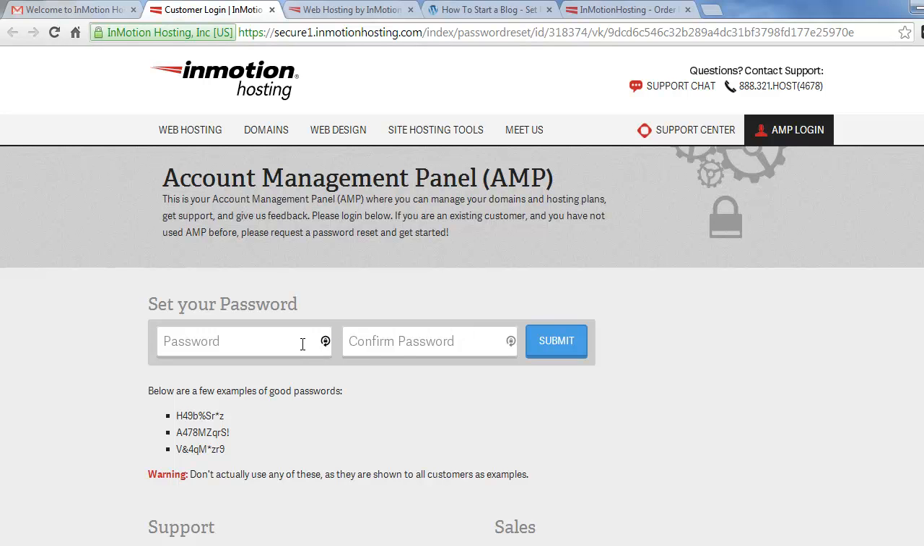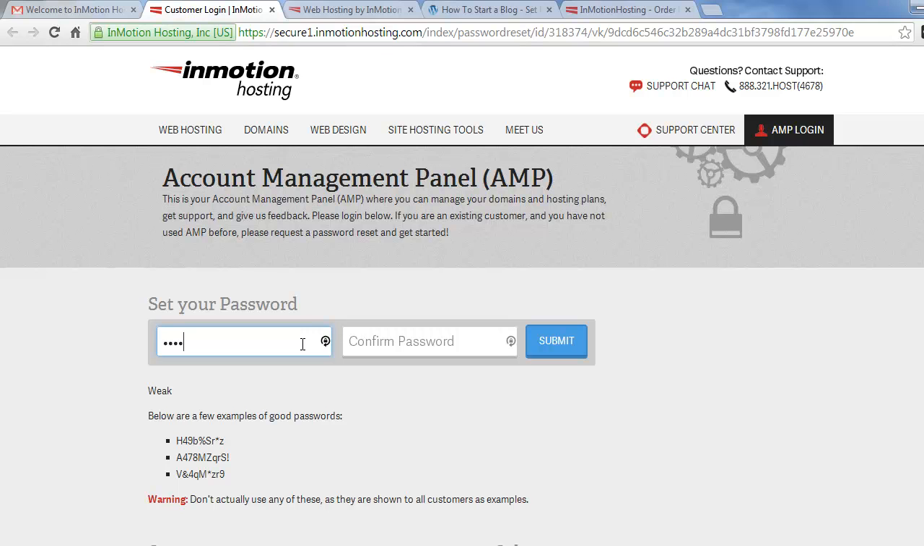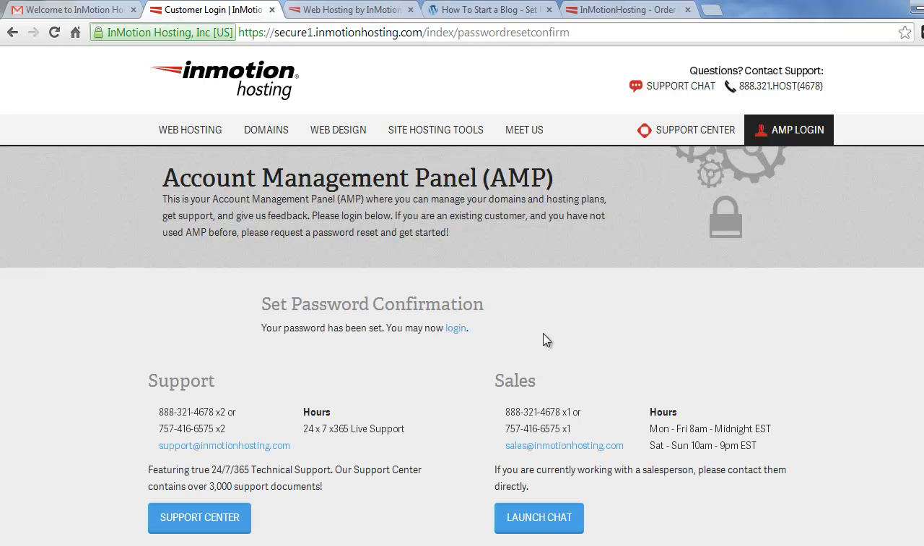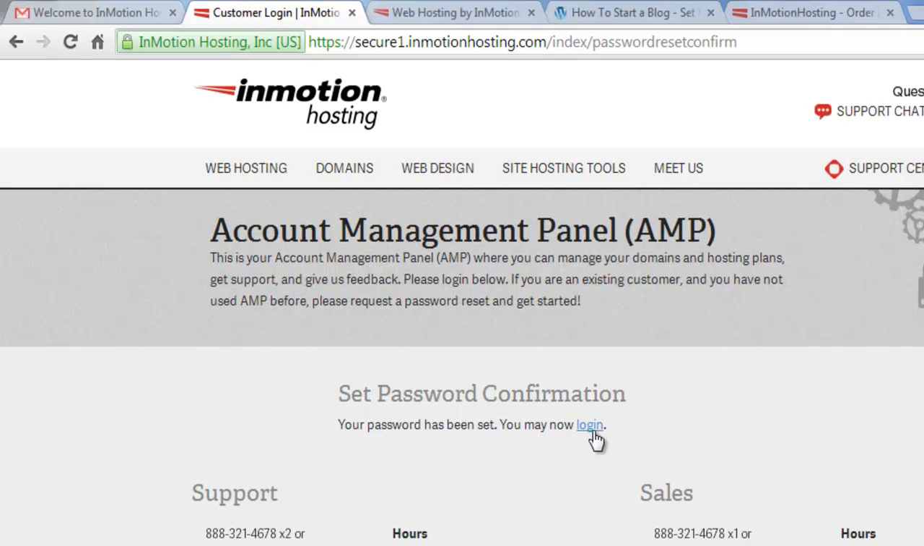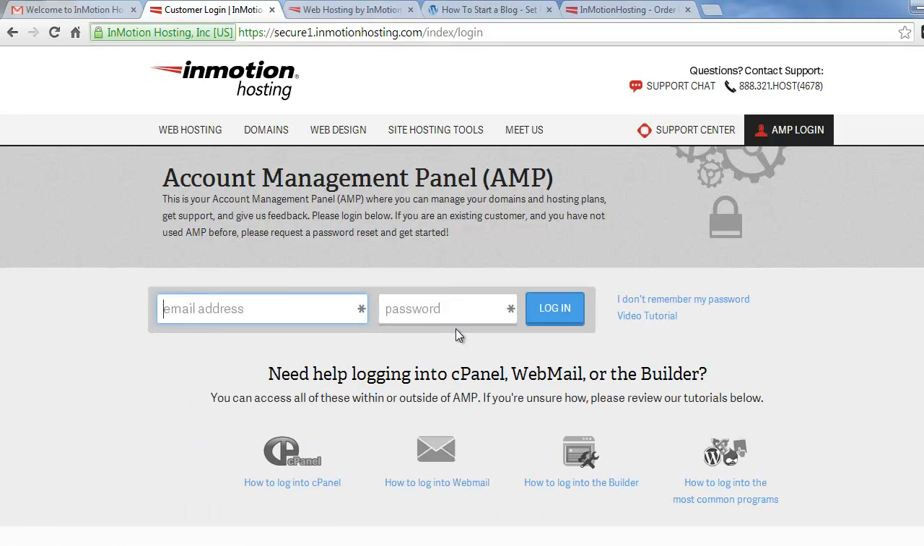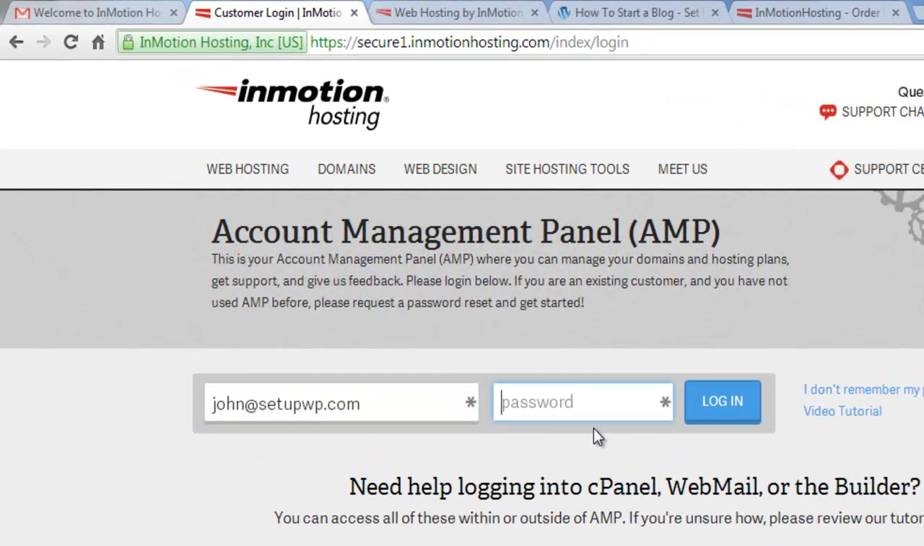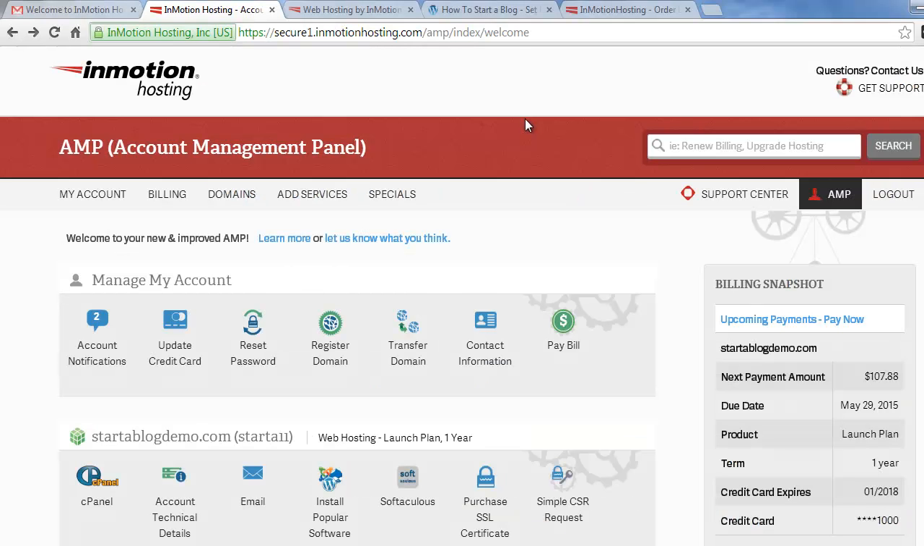This is where we set our password. Pick a good, strong password. And click Submit. Cool, so now we're in our account management panel. Our password has been set. You can now log in. So I'm gonna click on log in here. And then I'll log in with my email address and password, the password I just set up. Okay, so this is your account management panel, and this is where we're gonna install WordPress.